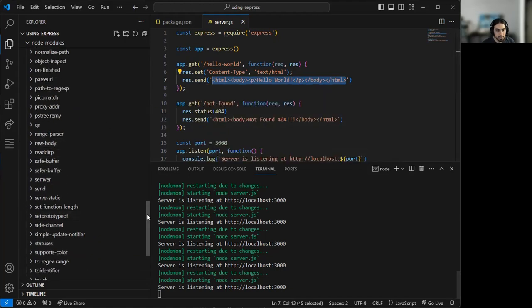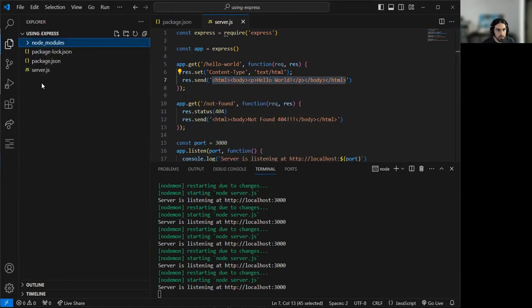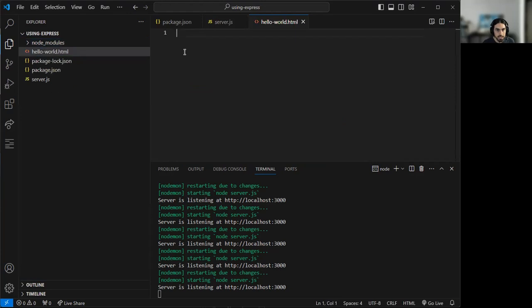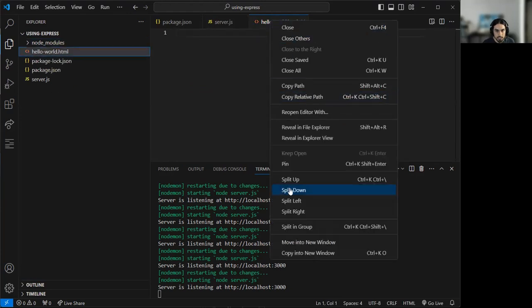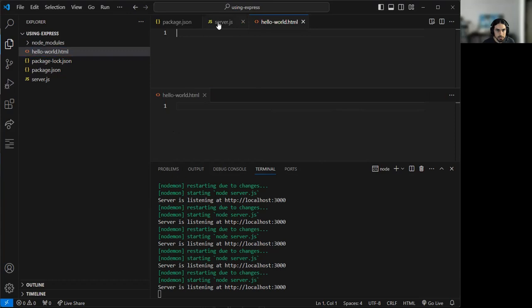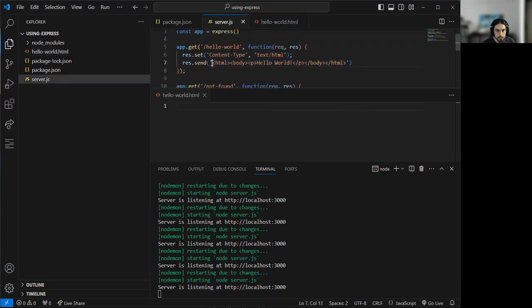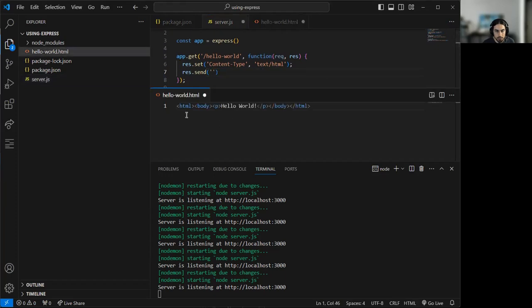So let's go here and create a file. Let's do the hello world. So I'm going to create a file called hello-world.html. And let me open split down so I can have it here. So go to server. I'm going to take all this content that's sent for hello world, cut, and put it in hello-world.html. You can add line breaks if you want to make it easier to see. It's up to you. It doesn't really matter, okay? There you go. That's much nicer. Now it's a separate file.